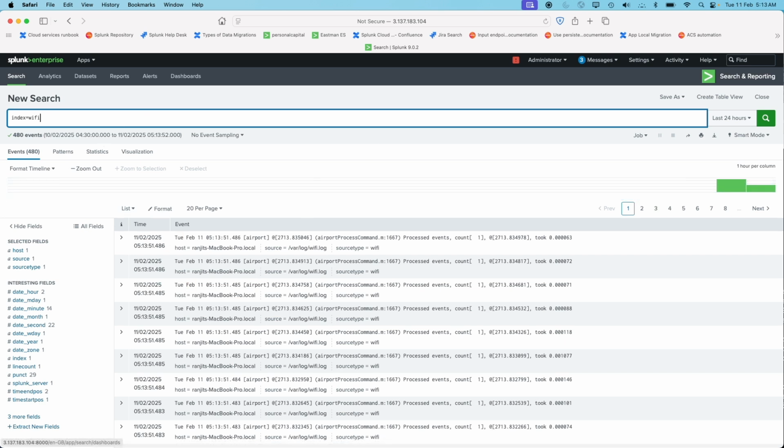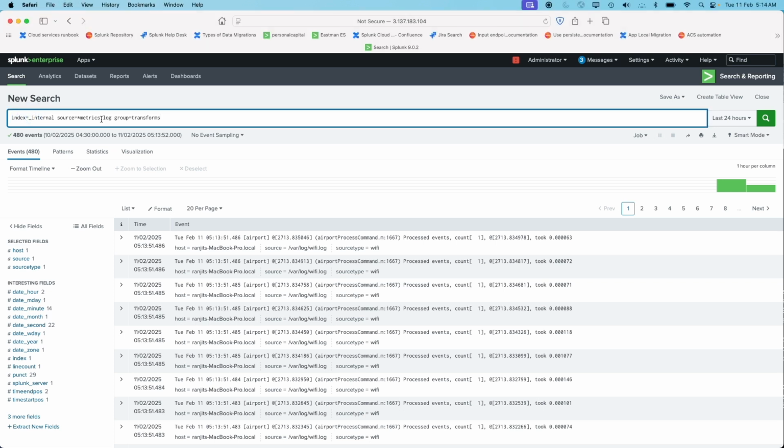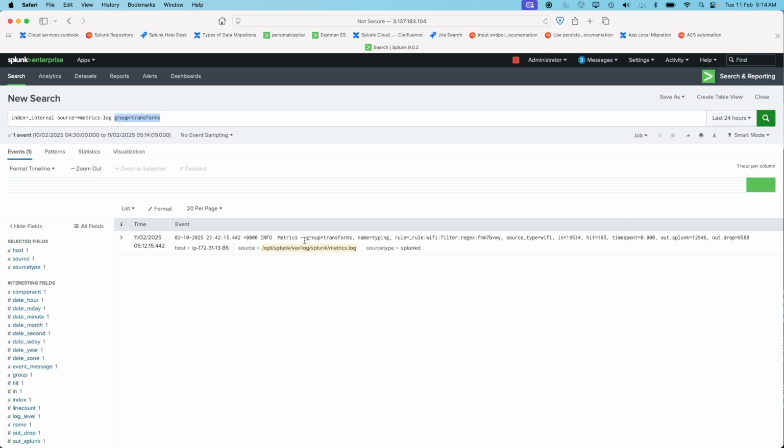Now if we go to index equal to _internal, source metrics, and group is transform, this is the group that got enabled. When we check here, we can see there is one new line. This is telling the rule name, _rule:Wi-Fi filter. The input is 19,000 bytes, and the output is 12,000 bytes. That means the remaining bytes have been dropped based on the rule that I created.